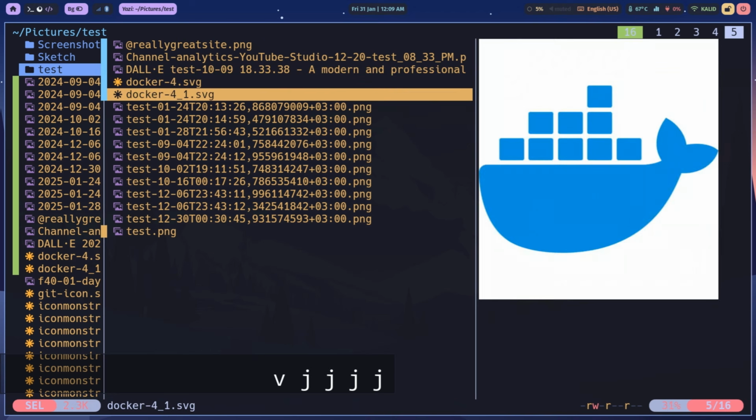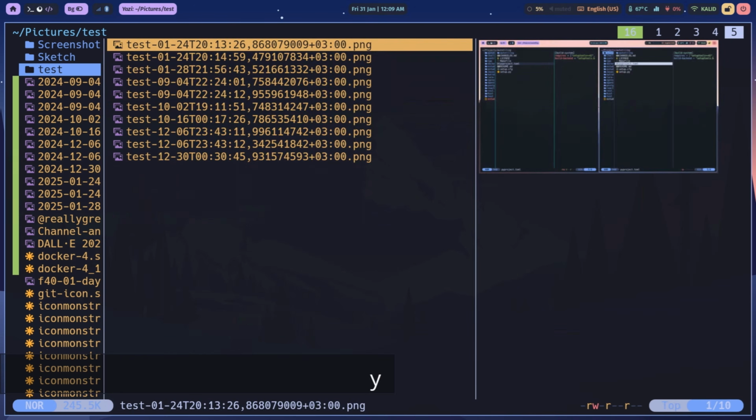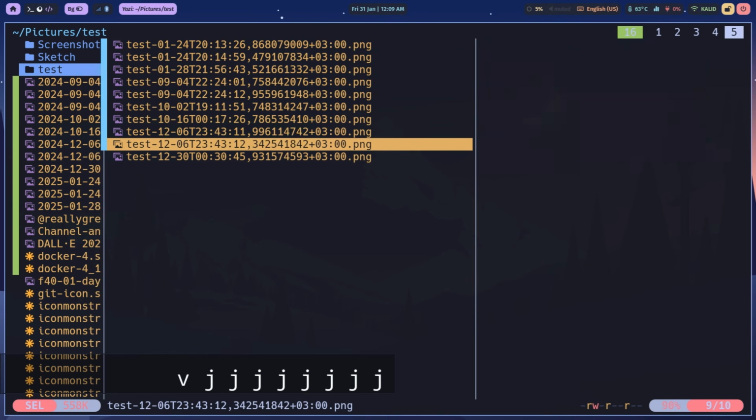To delete files, just select files and press D to move them to trash. Or use capital D to delete them permanently, then confirm with Enter or Y.